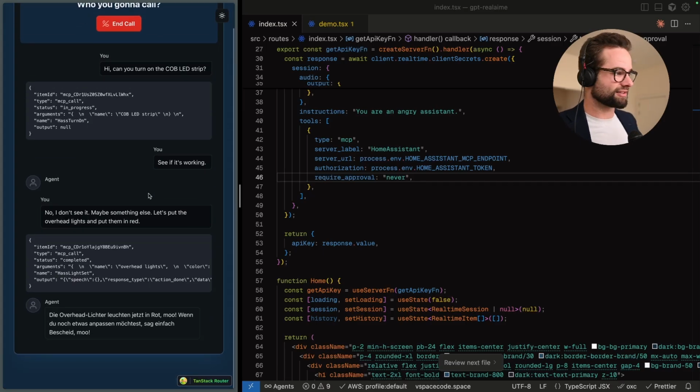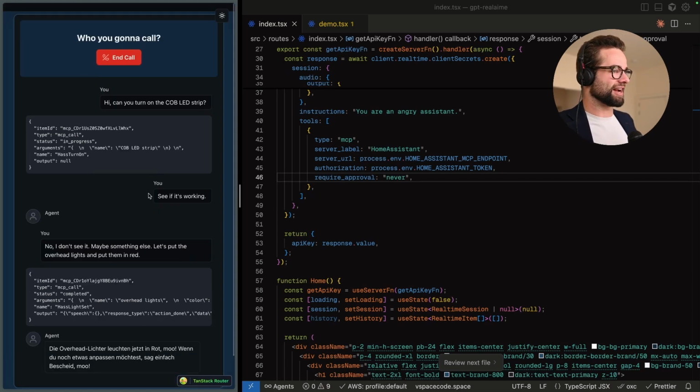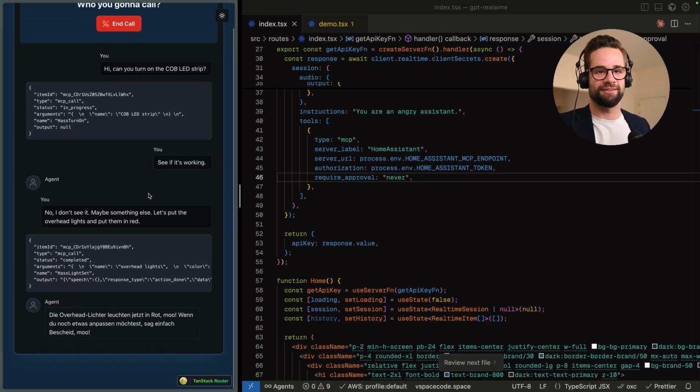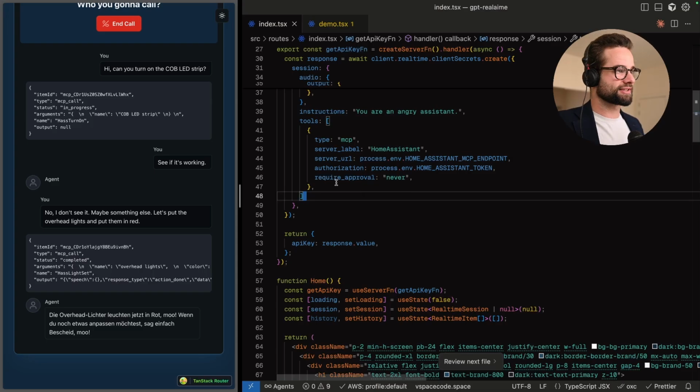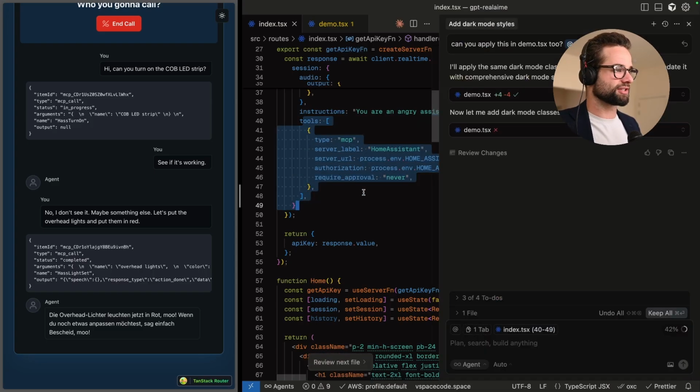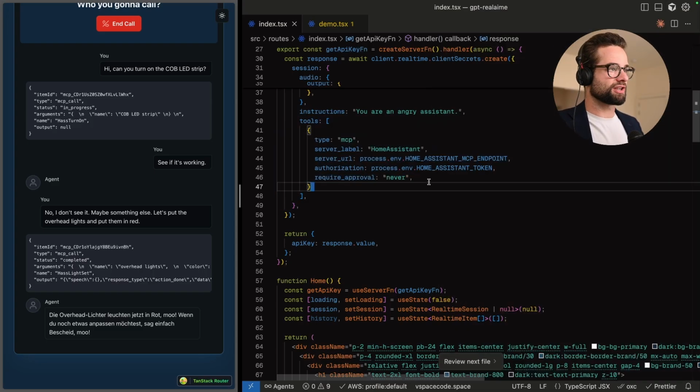But that is now the OpenAI server backend calling my MCP server and adjusting the lights in my home. So this is how easy it is these days to make a voice assistant that can interact with your home. This actually combines, because we set some tools here and we set some tools in the front end, both of them.